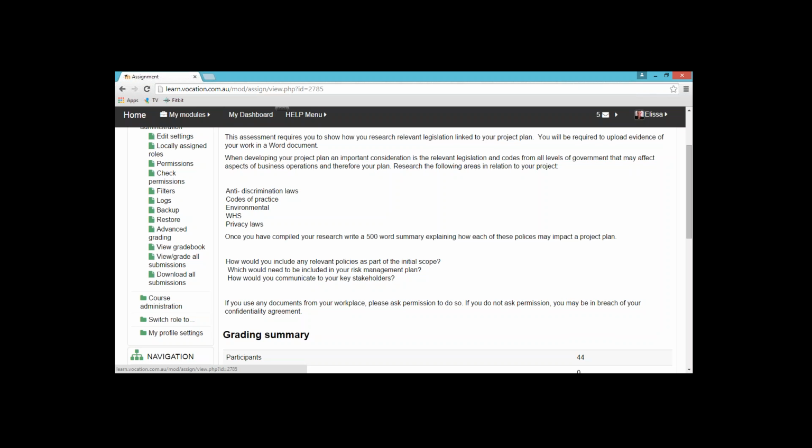Well, look, guys, it sounds like there's a lot, but really we're not asking for a lot. It's 500 words for that first section. So think about it as 100 words for each of those 5 categories. And really, what we want you to do is let us know how those laws, acts, or practices might impact your project planning.